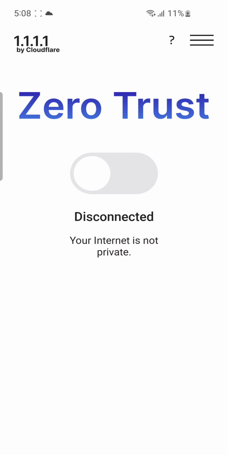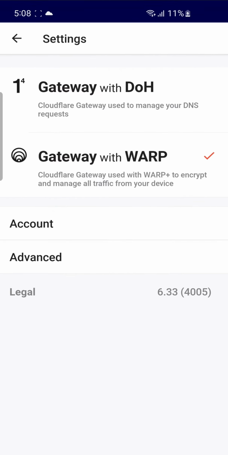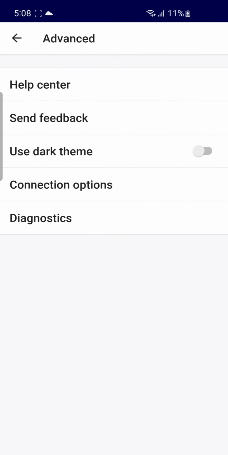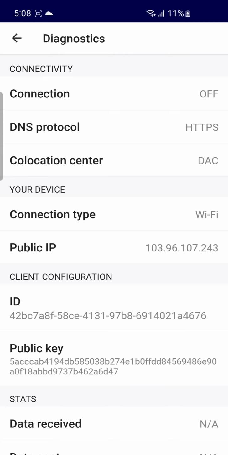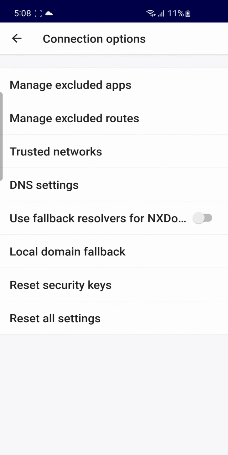Now you have to click on the three-dot option. Now you have to go to Advanced. Now click on Diagnostics and click the ID. So now after copying the ID, you have to go back from here and go to the connection options.